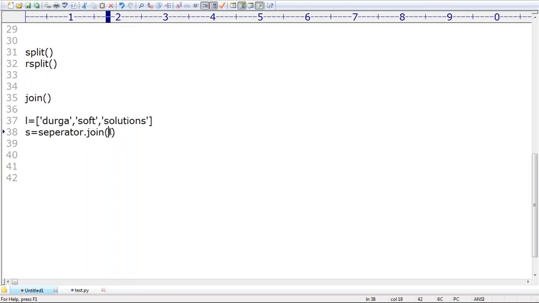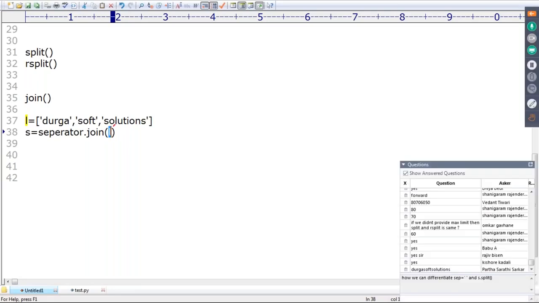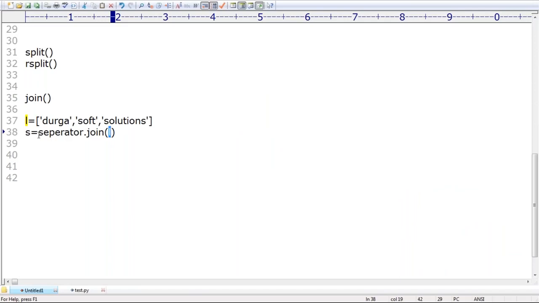This L need not be a list. It may be a tuple also. In general we take either a list or a tuple. Which separator do you want? My required separator is the hyphen symbol. Then print it. Can you observe the output? It joins all these elements into a single string with the hyphen separator: Durga-soft-solutions, we are going to get.